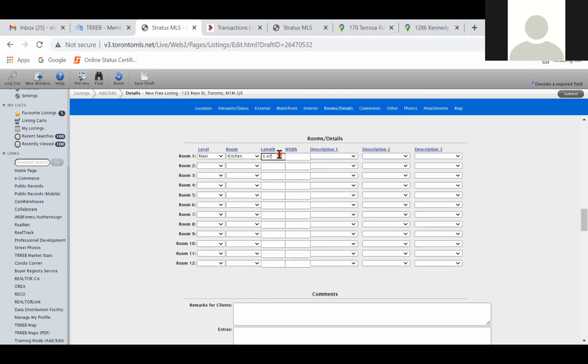Okay. And don't ask me why, a lot of agents say, I don't want it in meters, I want it in feet because of what the public sees. But if you ever play around on realtor.ca, even though you enter in metric, the public sees it in feet, and they have the choice to toggle between feet and meters on the site. But TREB wants us to enter in meters, so that's what we do, just out of habit. So I'm going to say 3.47 meters by 5.25 meters.